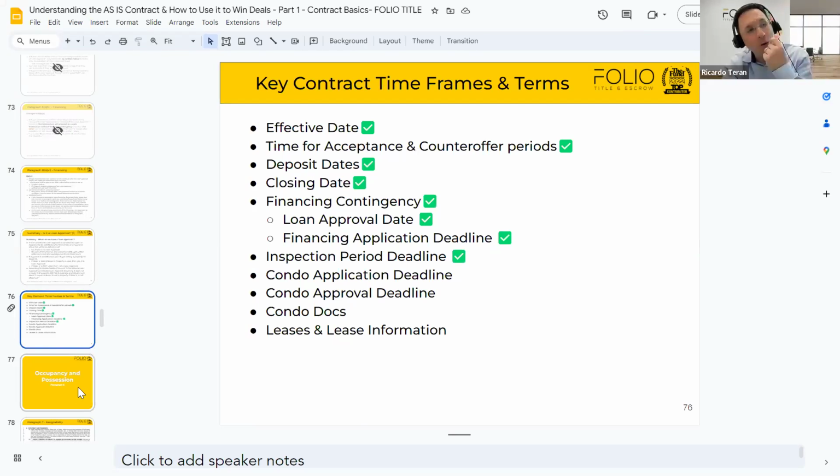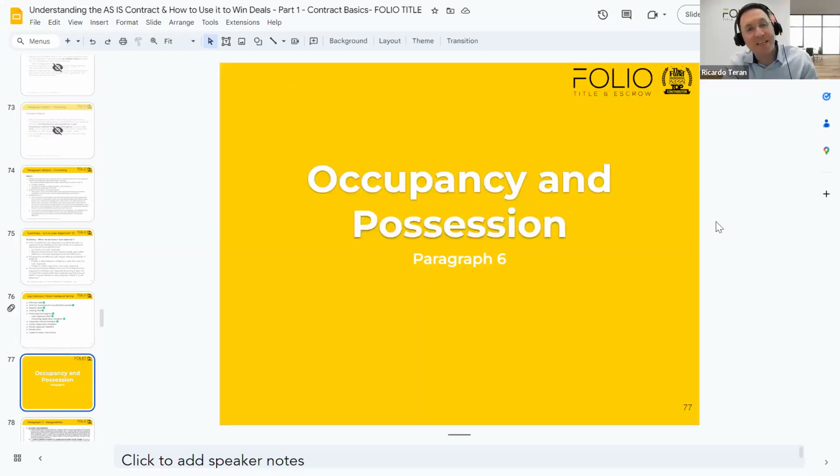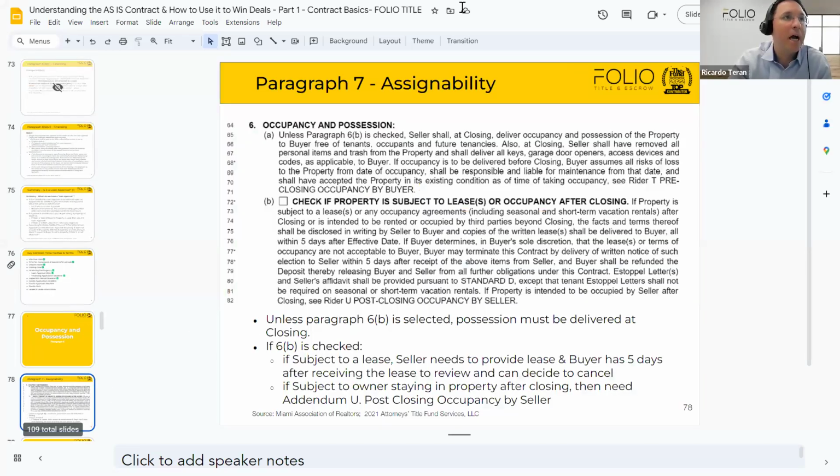So now we're gonna go into the sixth paragraph of the contract and talk about occupancy and possession. Paragraph 6 basically says that unless this paragraph 6b is checked, the seller will provide possession to the buyer at closing, and the buyer can occupy the property. Okay.